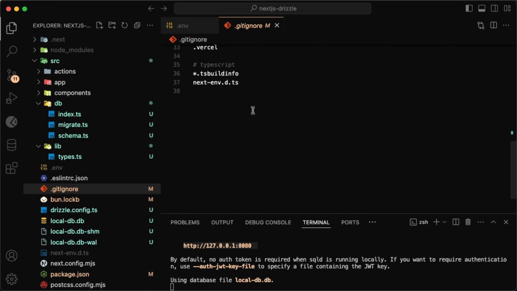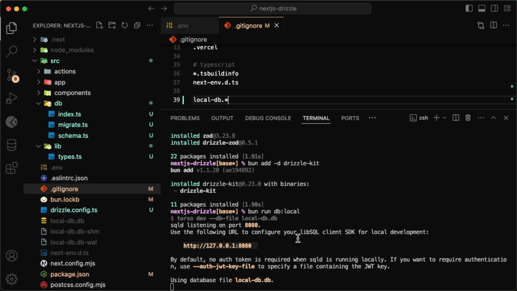Also, just to make sure, I'm going to include this, so local db.star in my .gitignore to make sure I don't accidentally commit this. But yeah, basically to boot up your database, all you have to do is just run db local and make sure this is always running whenever you want to interact with your application.